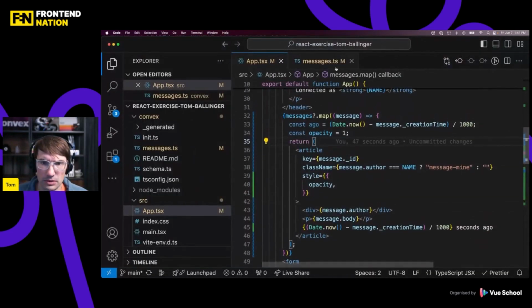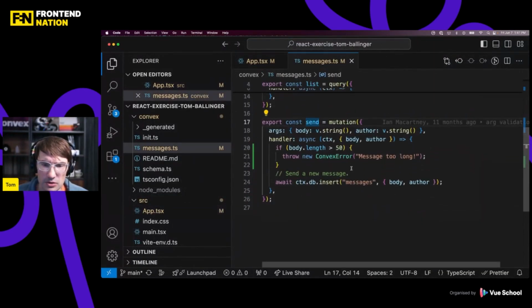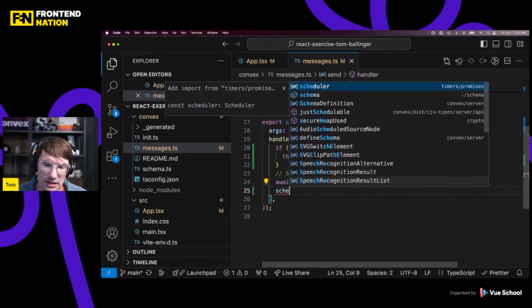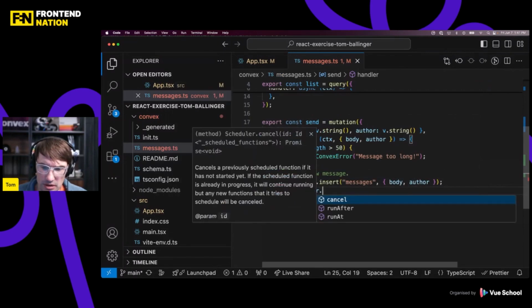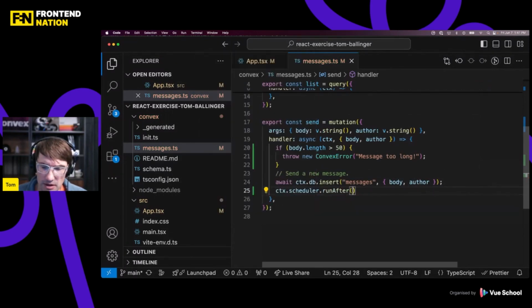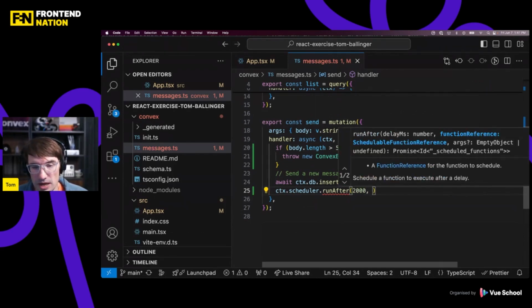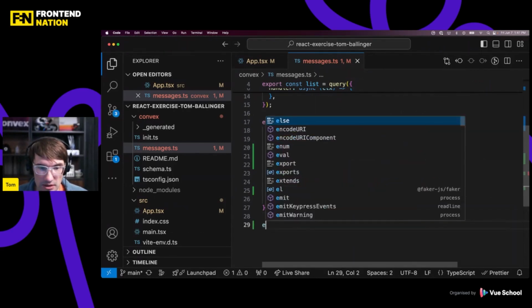So let's do that. Every time that you send something, after you insert that into the database, let's do ctx.scheduler.runAfter 5 seconds for now. For testing, it's always nice to use small numbers, right? And this is a function we need to write still. Export.